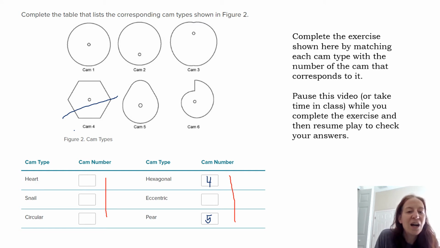All right. Circular. Now, circular you might want to hold off on because there are two cams there that are clearly circular. But we have heart, and when you look at the remaining pieces, there's one that does look a little bit like a heart. The indentation at the top is very, very subtle on the heart cam, but it is there. So heart is done, pear is done. That leaves us with snail, circular, and eccentric.